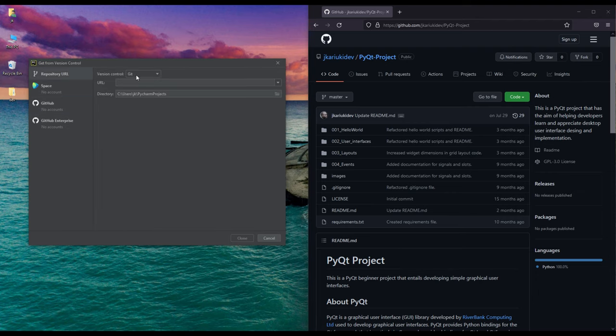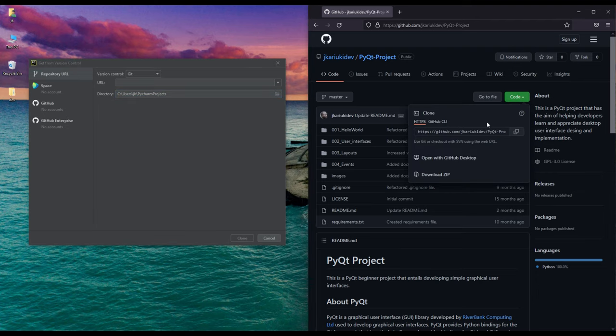I've opened the Get from Version Control, and you can paste the repository URL from Git, Mercurial or Subversion. You can also add from Space, GitHub, or if you have a GitHub Enterprise account. So I'm going to click on Code and click on the button next to the link. And it has copied the link into the clipboard.